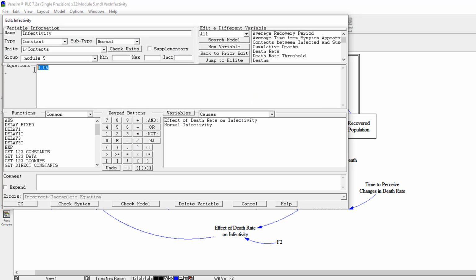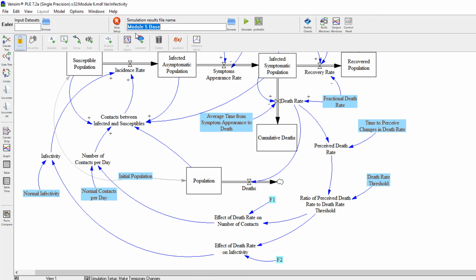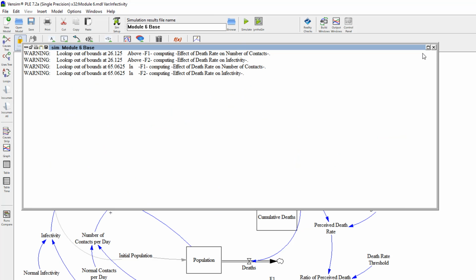Now you have to delete this in the equation box, because now it's going to be normal infectivity multiplied by effective death rate on infectivity. Click OK, and now we are done. Now please save your model as module 6. Okay, so now let's run module 6 base. Go to sim setup, change it to module 6 base, and simulate.